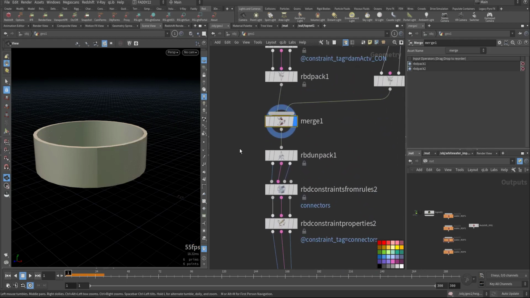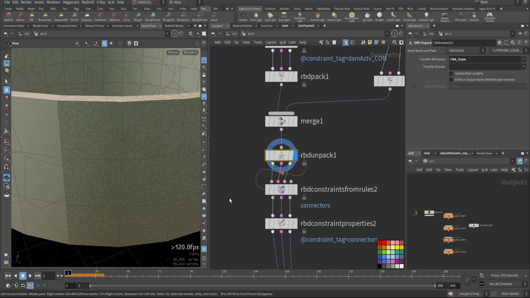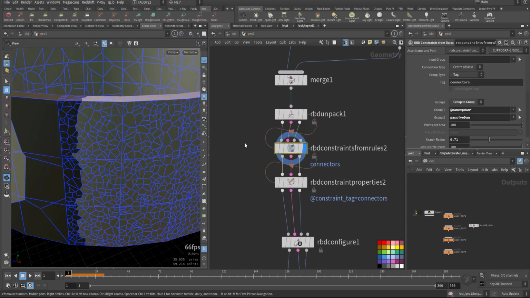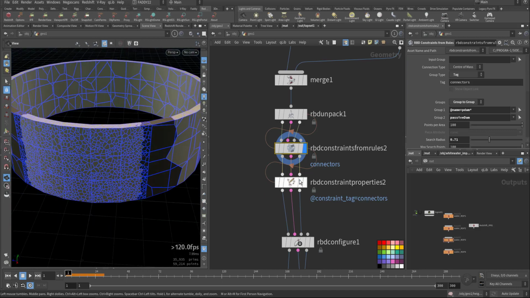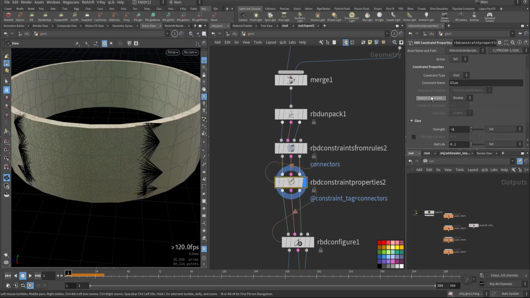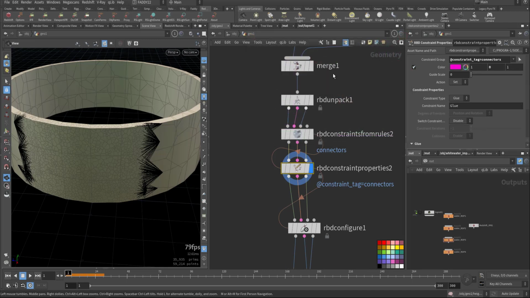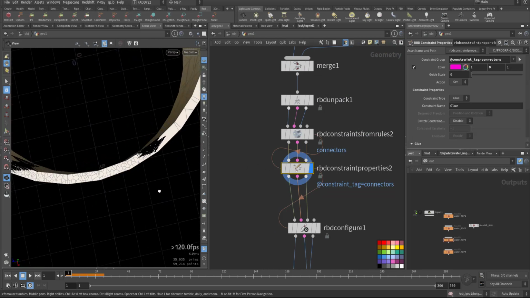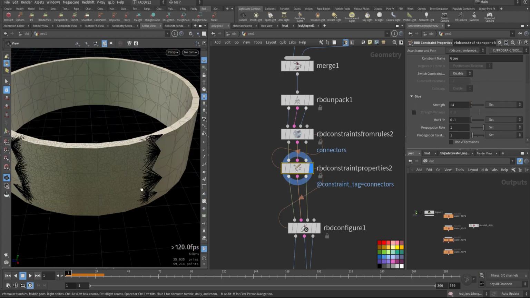After the merge, as you can see, it's baked. I unbake it, another RBD constraint from rule, and this time I choose from group to group. I use the dam to connect to the passive. So as you can see, this is the area where the connection will be, and I created, let's give it a color of pink. So this is the connection, and this connection I made -1. -1 means it will never break.